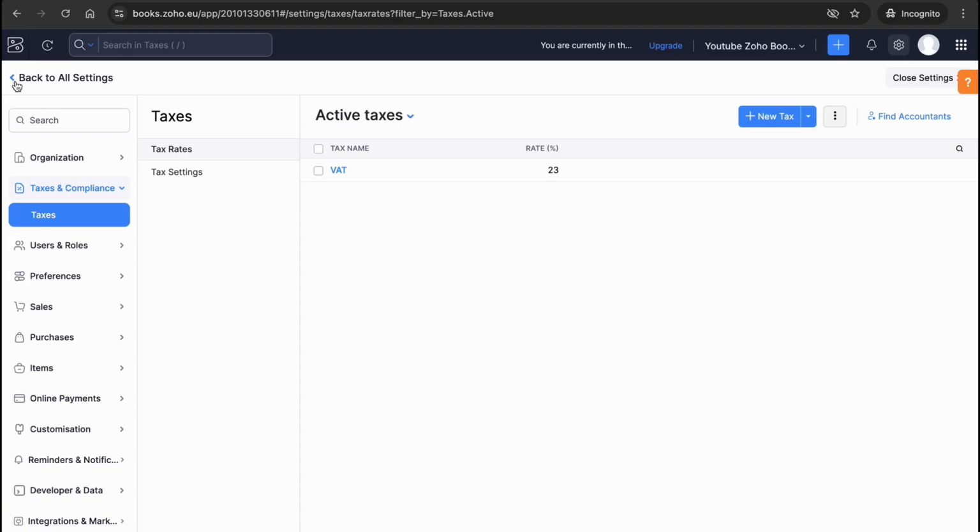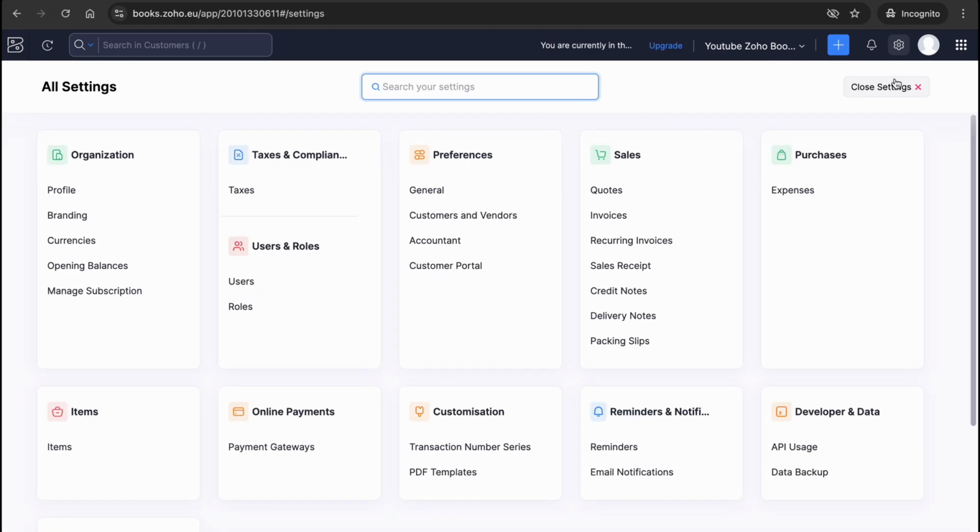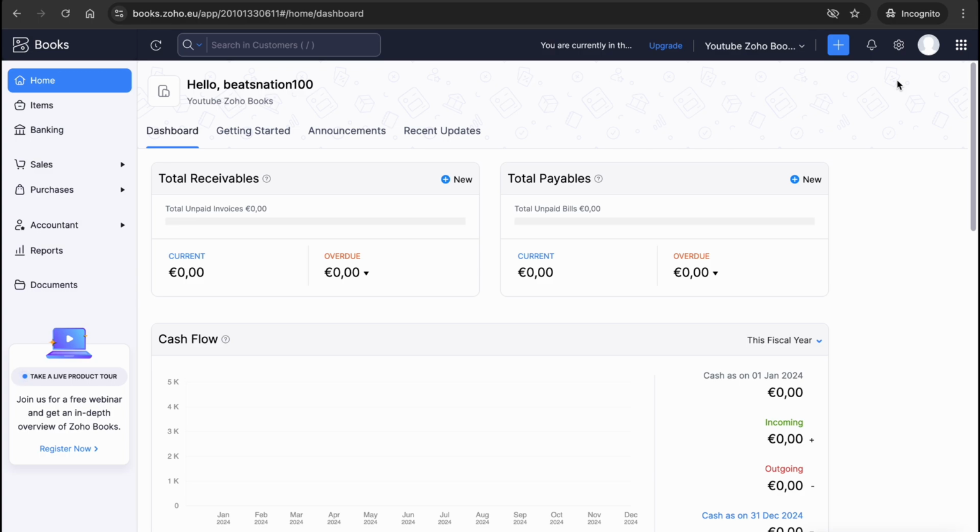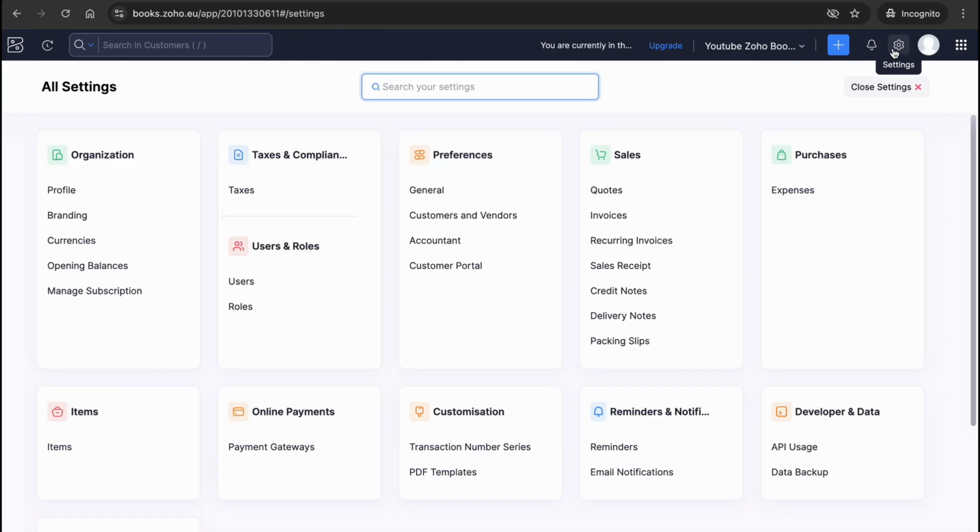We're basically here in our settings. So I'm just going to go back to the dashboard just to show you how nicely put the settings are on Zoho Books. We're going to click over here on settings, and then basically everything is categorized here once we click the settings button.